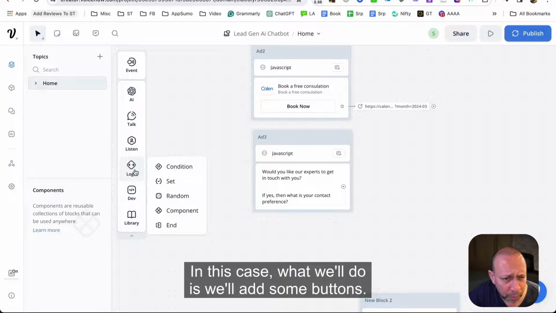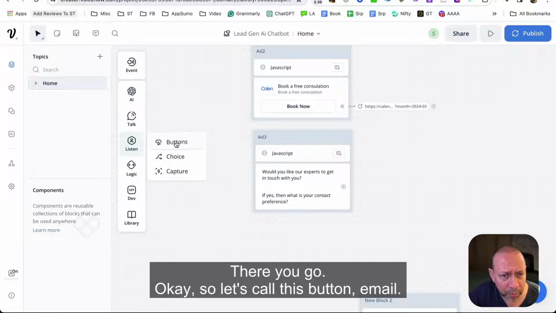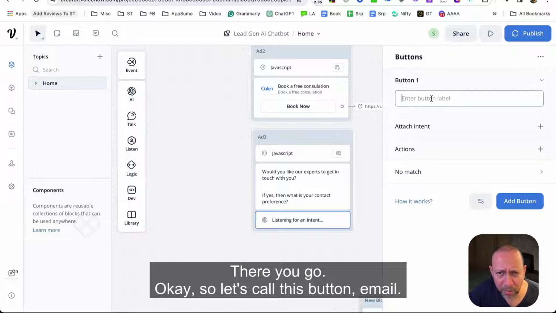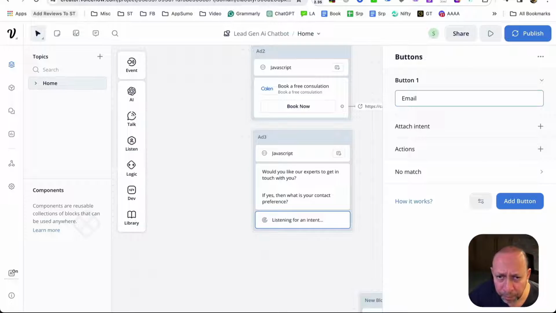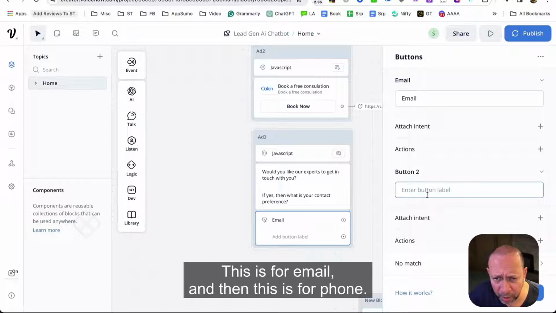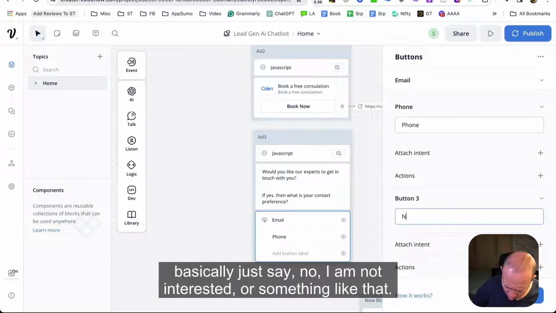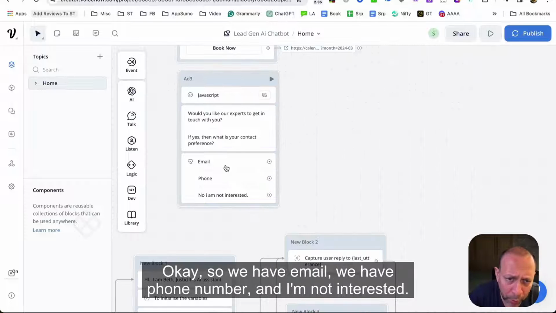In this case, we'll add some buttons. Now, where are the buttons? There you go. Okay, so let's call this button email. Add a button. This is for email, and then this is for phone. And add another button that basically says, no, I am not interested, or something like that. Okay, so we have email, phone number, and I'm not interested.